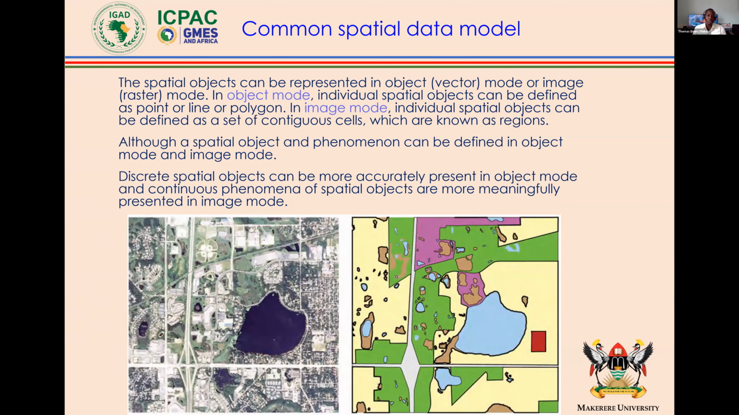So continuing, the spatial objects can be represented in object, which is the vector mode, or raster, which is the image mode. So when you look at these two pictures, one is a raster and one is a vector. So the one on the right is a vector and the one on the left is a raster.